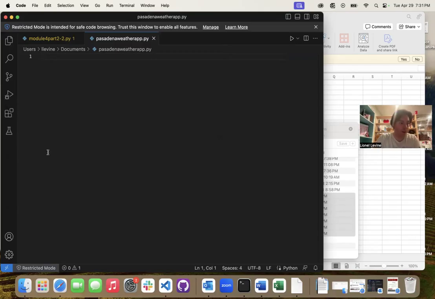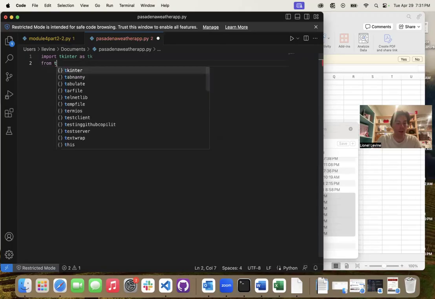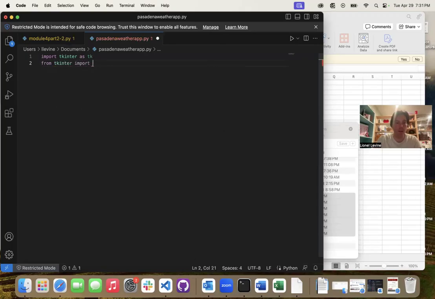So let's just kind of build our thing. First we're going to do an import statement, right? Import tkinter as tk. Then I'm going to do themed tkinter as well. I think I need that as well. I will say from tkinter import ttk.